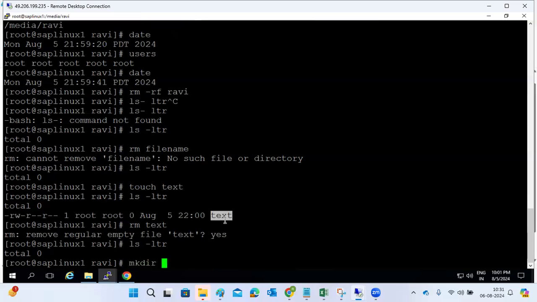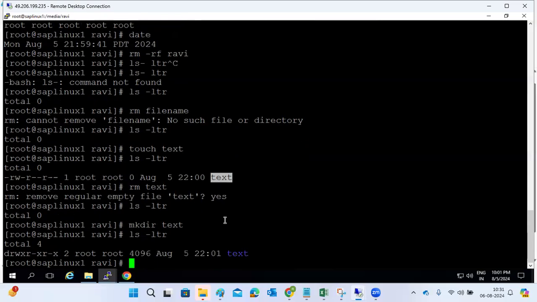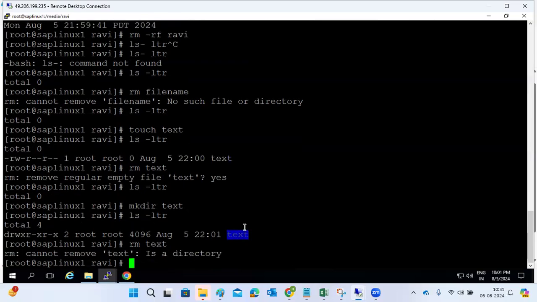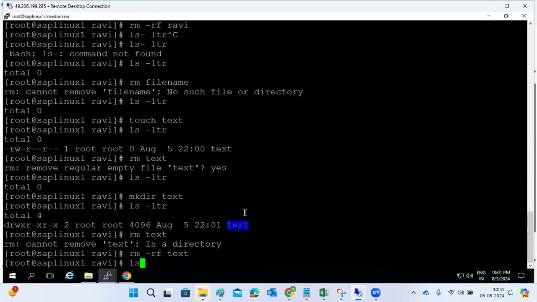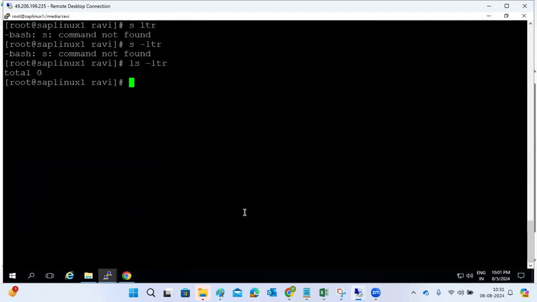Same as that, I will create a folder instead of a file. Folder created. Now if you use rm with just the folder name, that won't delete it, because it is a directory. In this case, you have to use rm -rf, recursive force. If you are deleting folders or directories, you can use rm -rf folder, and that will be deleted. See, immediately, without asking for any confirmation, it is forcefully deleting.